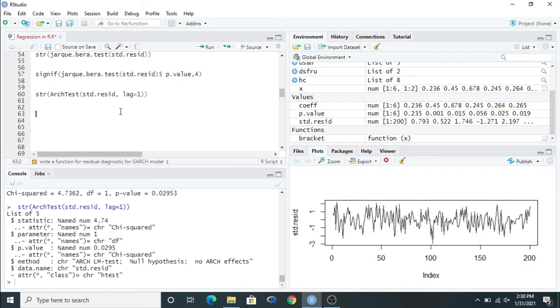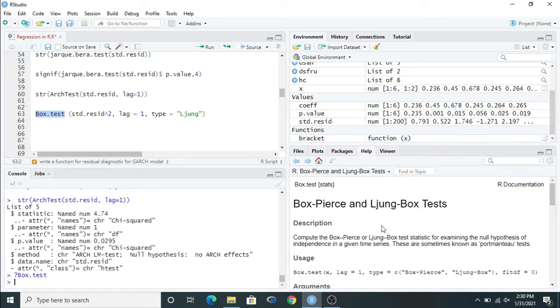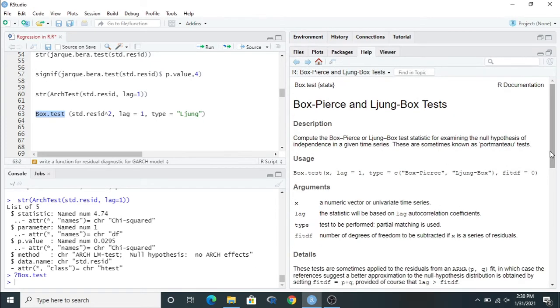For the purpose of the autocorrelation test, you can use Box.test. For Box.test, what happens? Just copy this and go to the console, type a question mark, Ctrl+V, then run this, and go to the help window. It indicates this is the Box test, and the first element is x. x means here the residual or any series. The second element is lag. You can use lag 1, lag 2, lag 3 as per your preference.